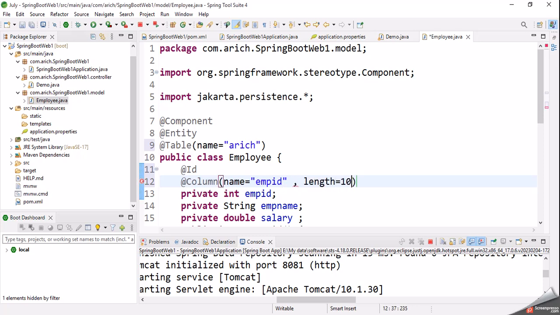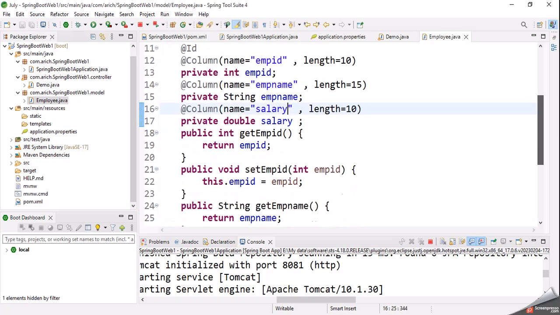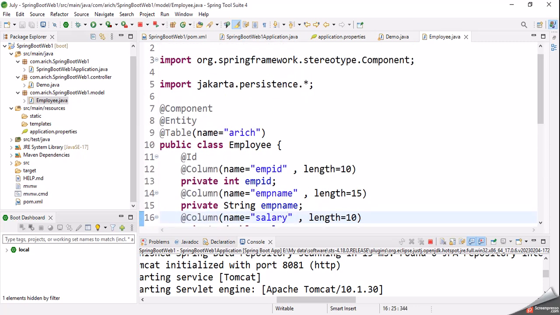Length is equal to 10, means it will contain 10 character space in the memory, maximum 10 characters. After that, again paste here. Suppose here name, for name I have declared 15, and this is imply name, and then salary. So here we can declare salary. Save this. Okay, and now I'm going to check actually whether this table exists or not in the database.